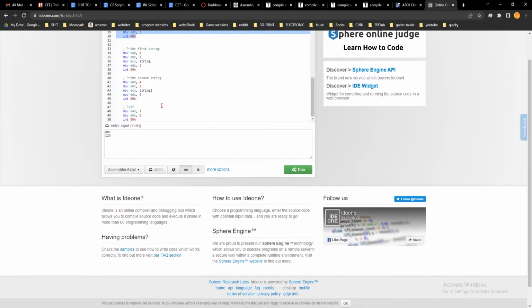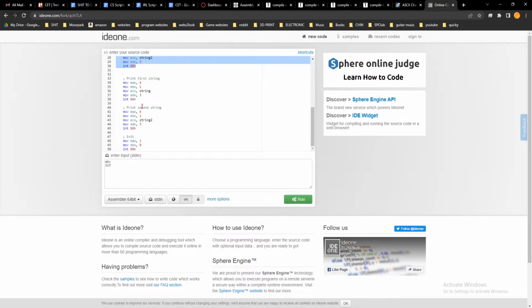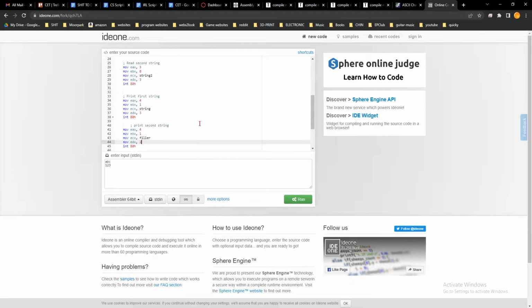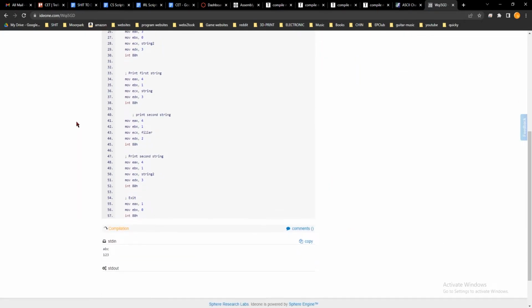So now we've read everything correctly, so now we want to print the first string first, ABC, and then we want to print a new line. So we're going to do this to print. And yeah, so that should work. We should get ABC, the new line, and then 1, 2, 3, and we should print that all correctly. And there we go. So that works perfect.